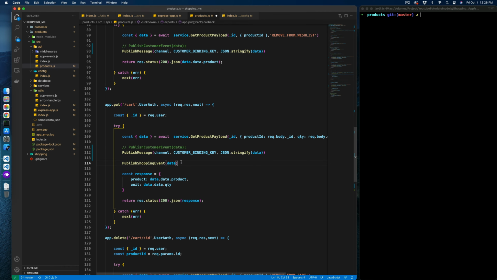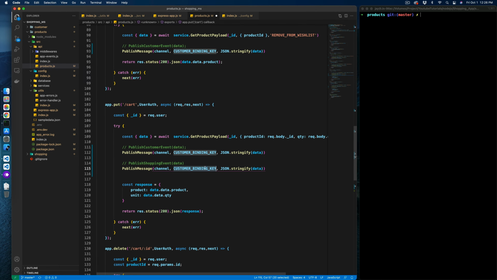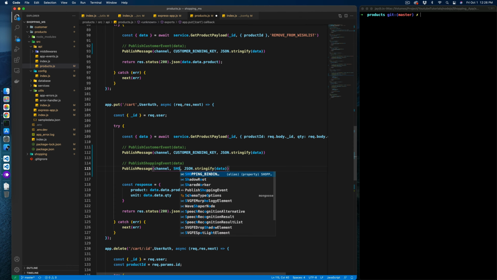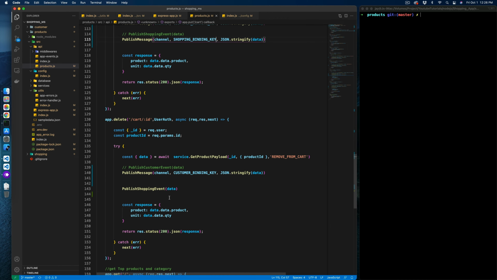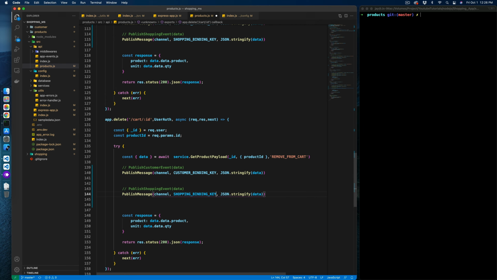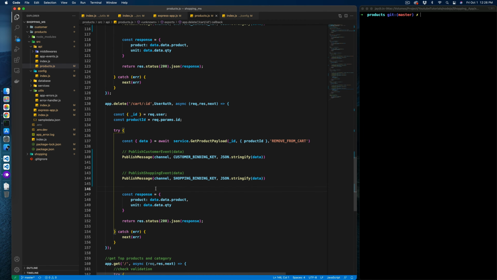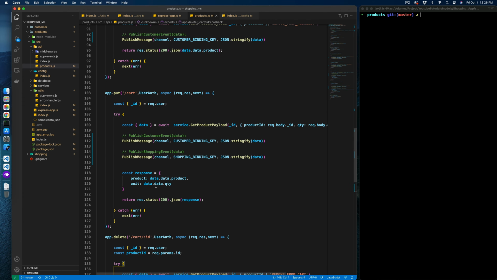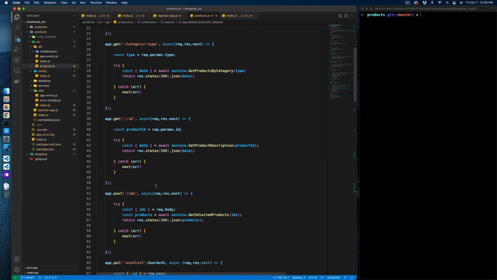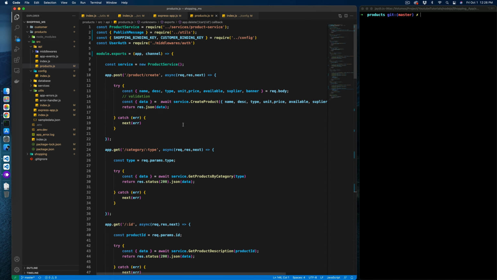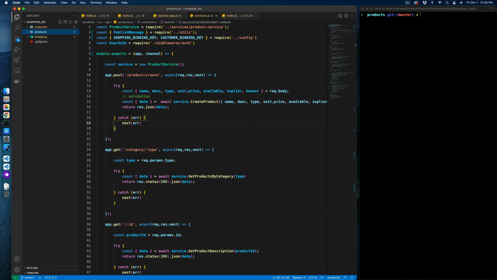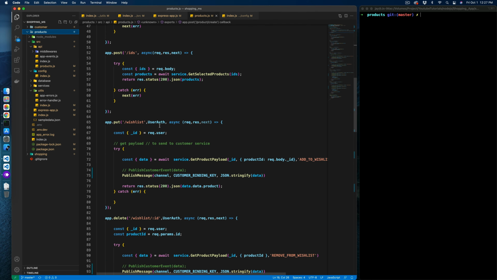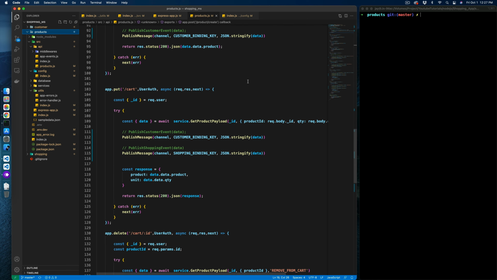Here again, we need to comment this one, and instead of this customer binding key, we will simply pass the shopping binding key. And here also we are just commenting out and passing the shopping binding key, right? That's good. So I think everything is all right from this service. All done. Now let's move forward to the customer and the shopping, okay? But before that, let's try this service to see if it is working or if there are any issues going on, so at least we can debug it right away.